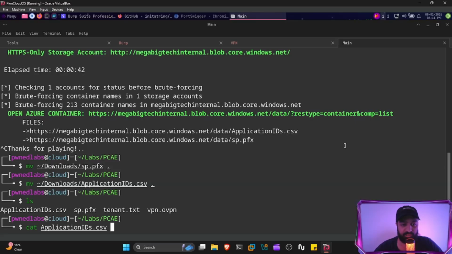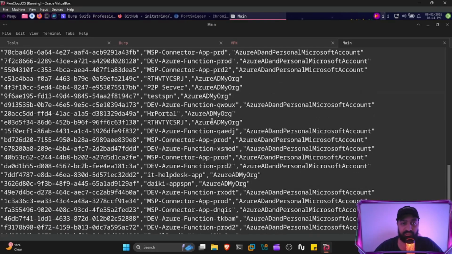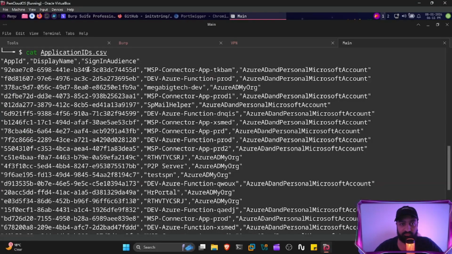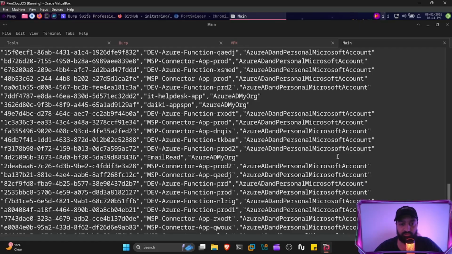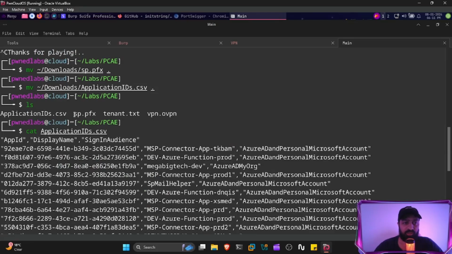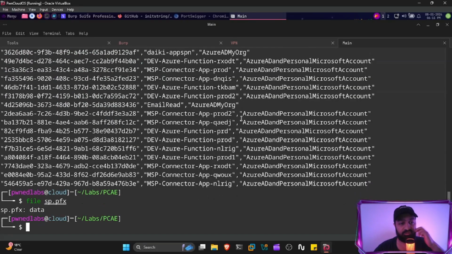The application IDs file looks like it just holds some application IDs for the different applications that are in the environment. So pretty valuable information, I'd say. Possibly we'll find a use for it in the future. And now we have this PFX file. Let's actually see what kind of file it is. Data. So if you try to cat this, it'll show data which is not readable.